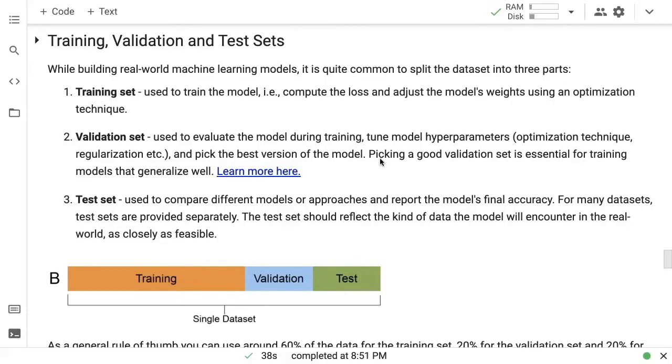And picking a good validation set is a very essential, probably one of the most important parts of a machine learning project, because you want your model to generalize well. And you can learn more about it here. I've linked to a blog about picking good validation sets.